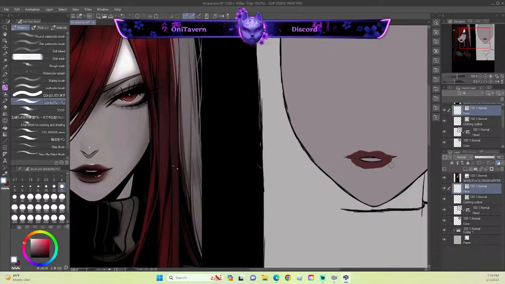So I think for this one, I'm going to do it a little differently. Like with the lips, I'm going to finish them now instead of doing the shading and stuff later. So whenever I start on the eyes, I'll finish the eyes. I think this needs to be a gray. Just so I don't end up forgetting.